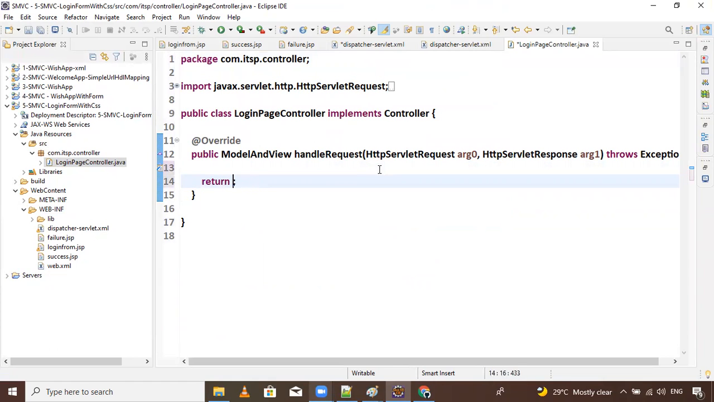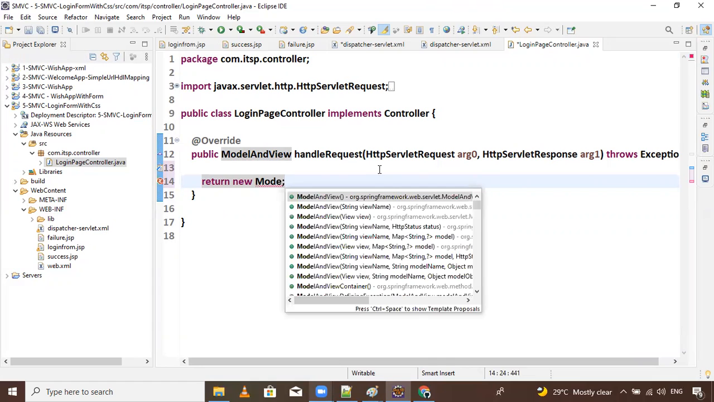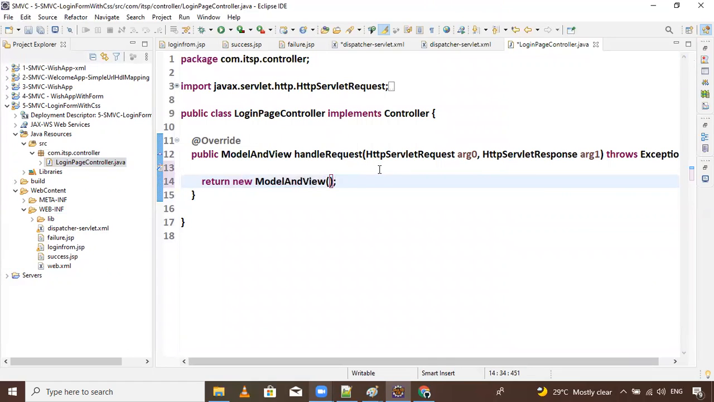So here, just provide the model and view part, on which one is login. What is that? Login form. So this will launch the form.